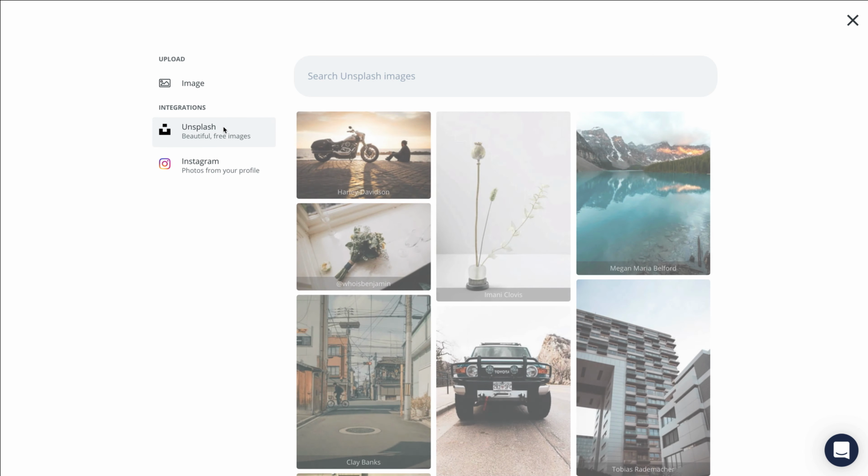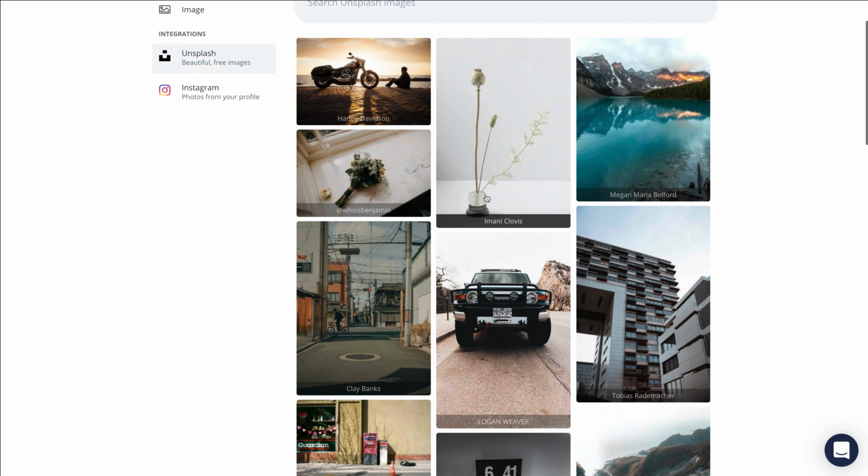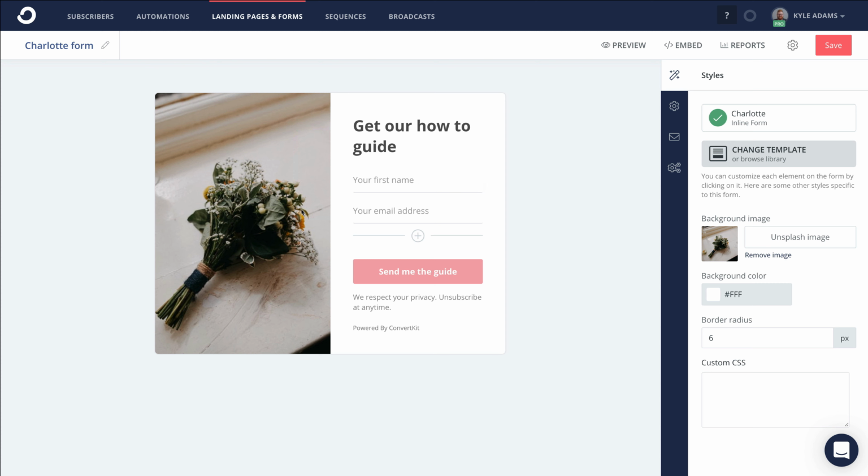So I'm just going to go into Unsplash again. It's a great way to find some stuff that works. I'm going to choose this bouquet here. And as you can see, that looks great in the form. Let me save that and let's take a look at the form and how it would scale.